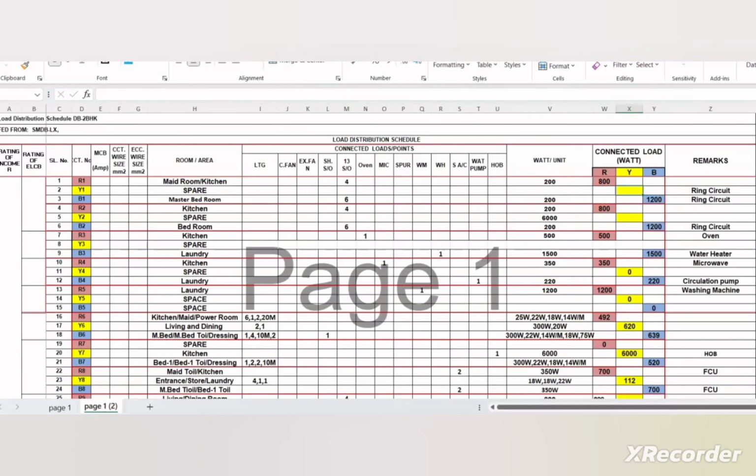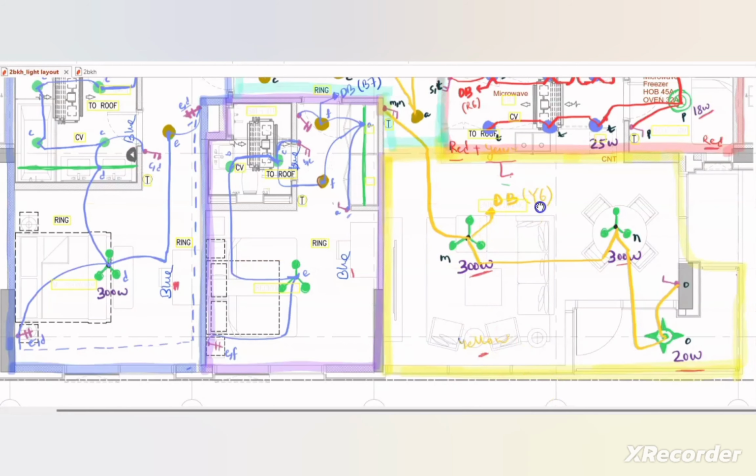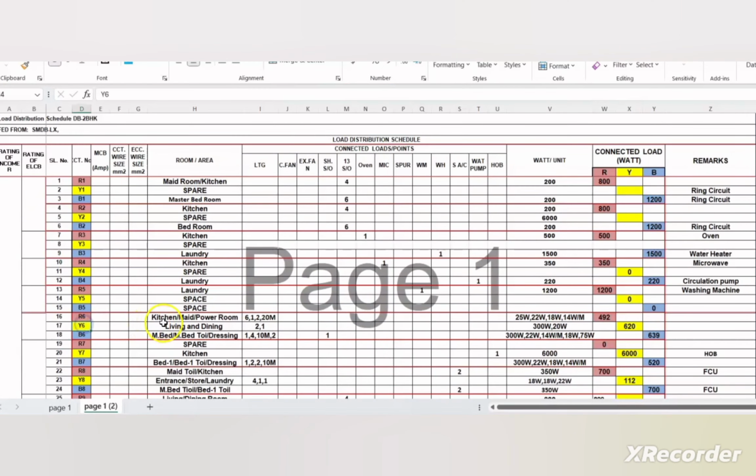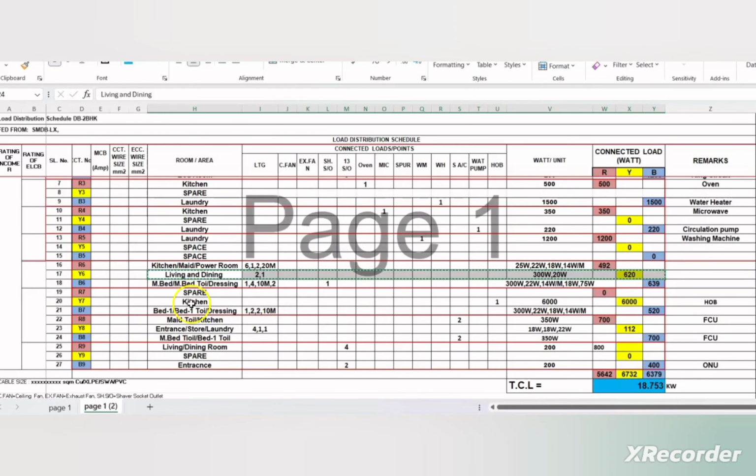Now for the lighting layout, Y6 we have to change into an R phase load. So here Y6 is the living and dining area light. We have to copy this one correctly, and I have to change it to R phase load.